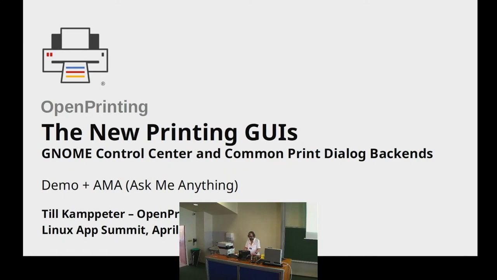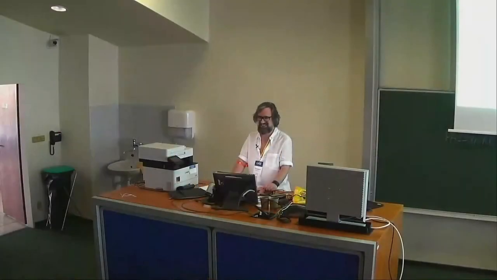And I will tell a little bit about the new architecture and CAPS filters 2.0 and do some demos here with this printer about the new changes, also, especially the changes in the graphical user interfaces, which are required for the new architecture in printing.